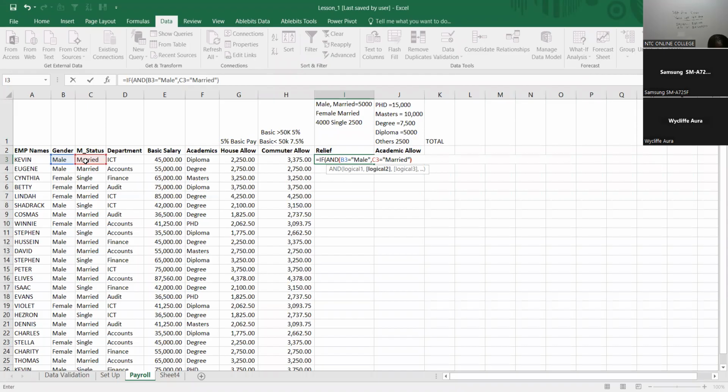Then we close the bracket, comma. Then what should we give? We'll give an allowance of 5,000. Else, if that is not the case, again we do the second comparison. We say, comma, if and, if gender is female, and marital status is married, then we give a relief allowance of 4,000.